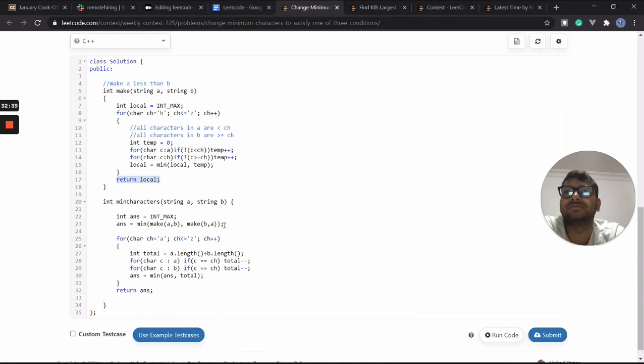So this is for the first two conditions. And this is for the third condition, where we try to make both the strings have only one distinct character, from A to Z. Good solution. Okay, let's move to the third question that you solved.